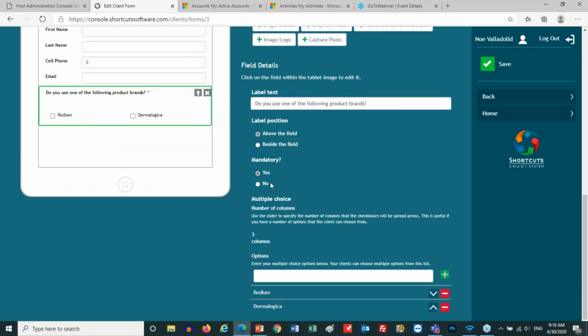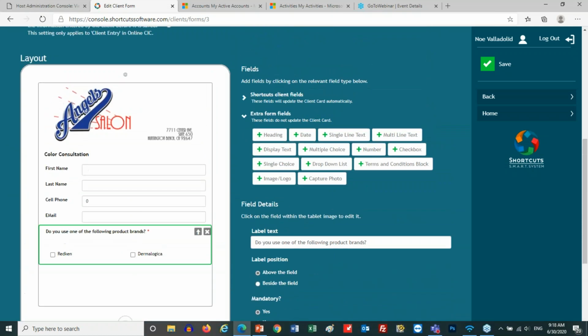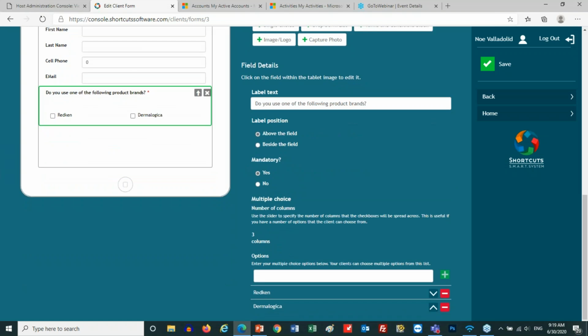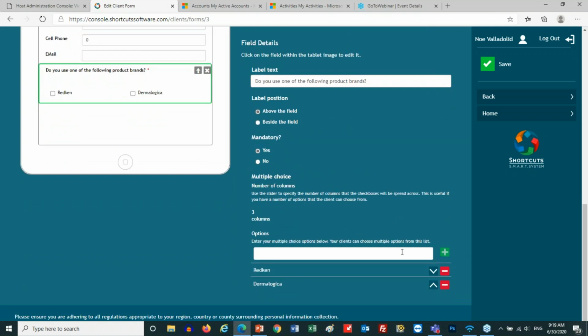Is this mandatory? Yes or no? So I can actually tell Shortcuts for any extra form field that I add, number, checkbox, single line text where the customer actually has to type an answer, multi-line text. Does this particular tile have to be filled in by the client before it'll allow me to save it? Yes or no? How many rows should it have? So in this case, I have 2 main lines.